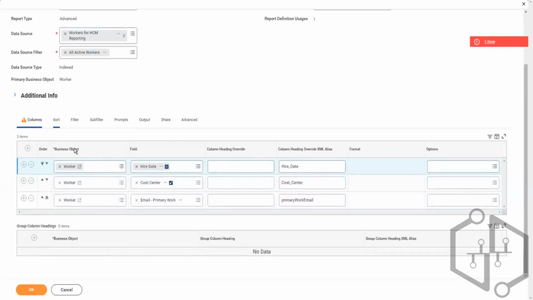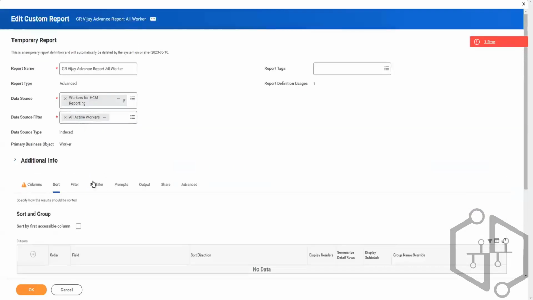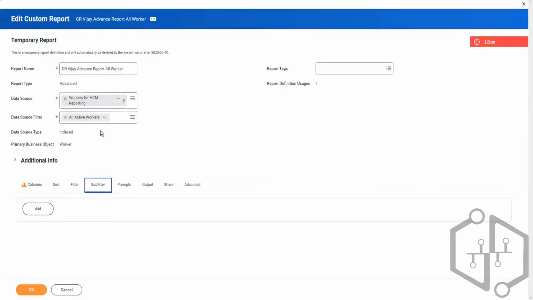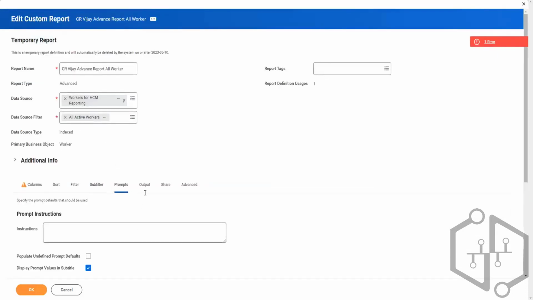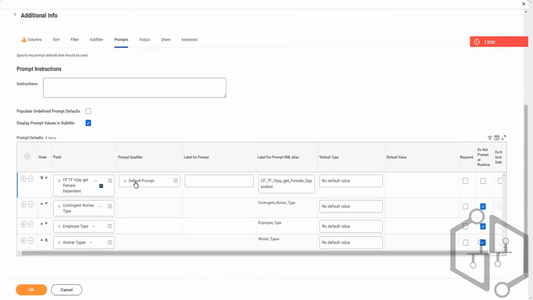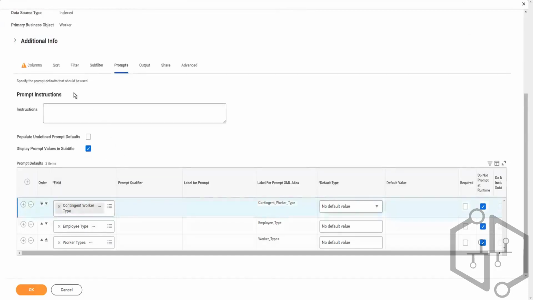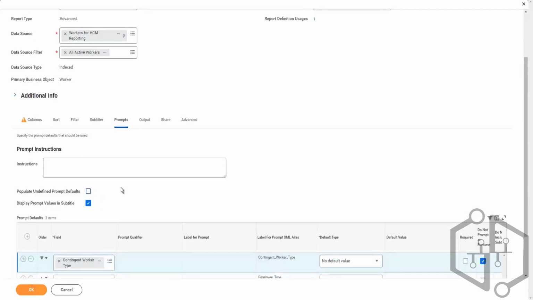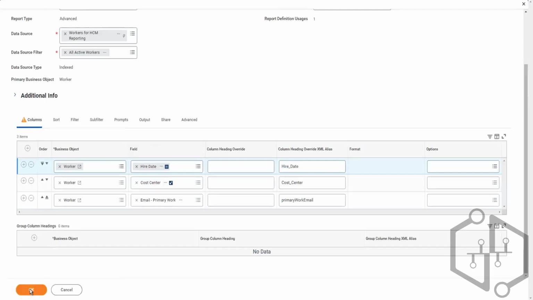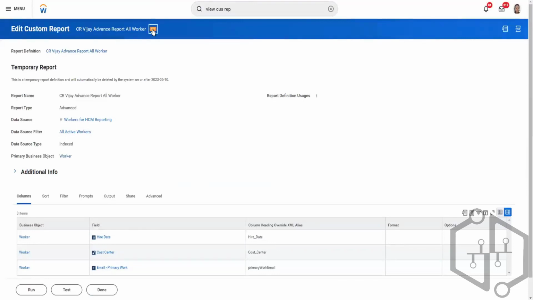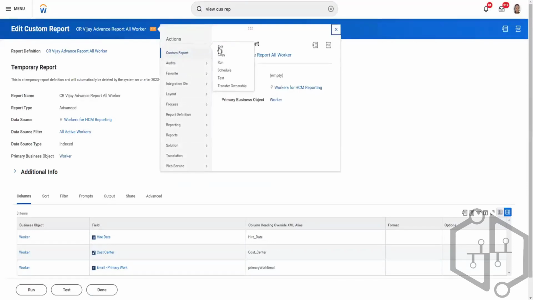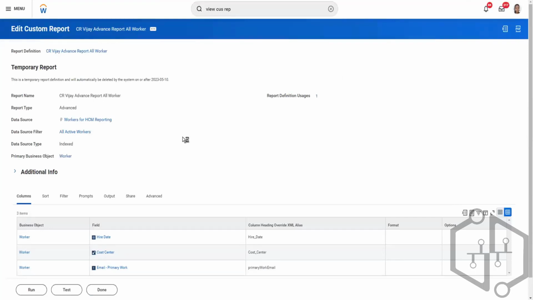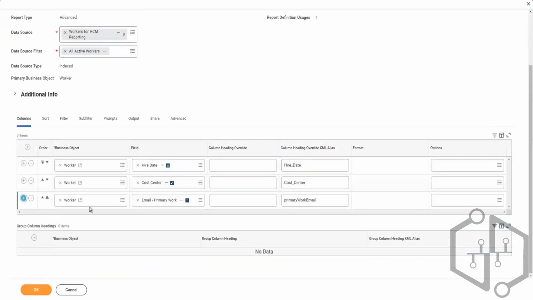I wanted to show you something else, but I'm stuck at some other place. Could be this. So that was my prompt giving me the issue. Let me get my report fields back.